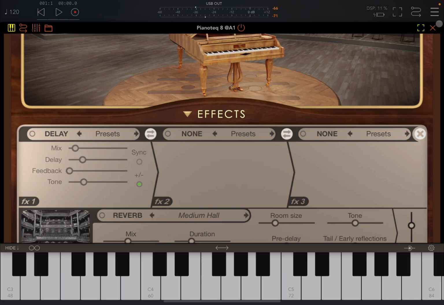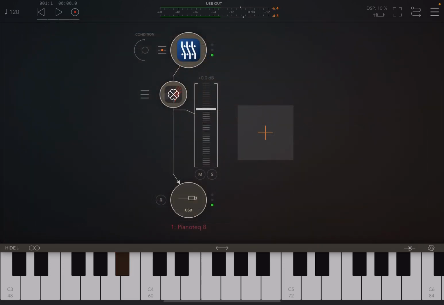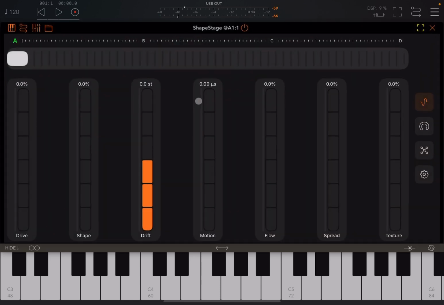And this is how it sounds, with and without ShapeStage. Now let's open up ShapeStage and let's see what we can do. First of all, you can see at the top you have the letters A, B, C, D, so there are different stages, like different states, and you can click between them to move. As you can see at the bottom, this is a position that moves between the different states, or positions, or stages as they're called.